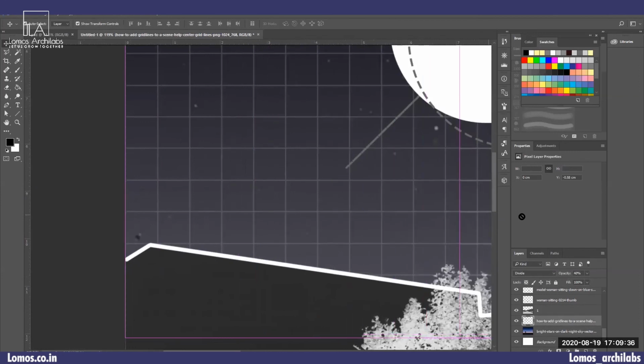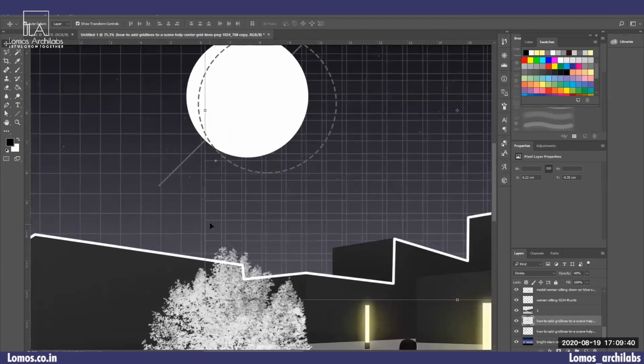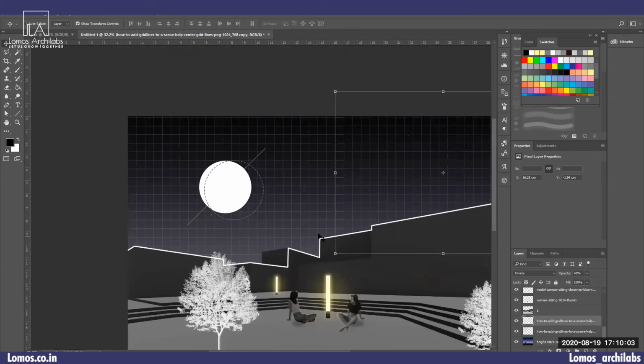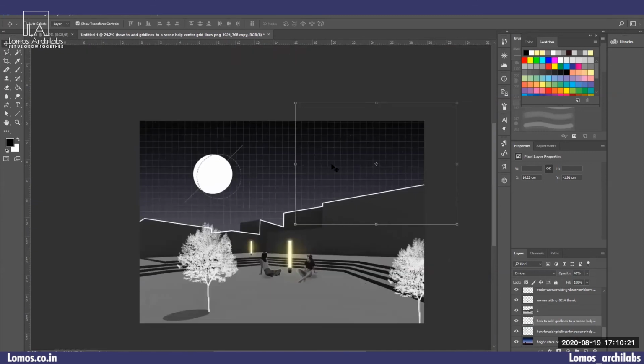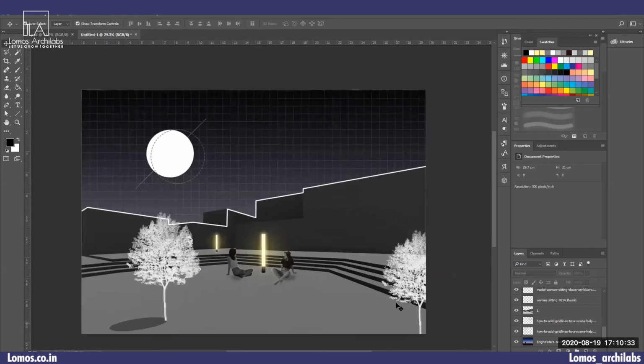Now you can create a copy by pressing Alt, and then you can place it accordingly. So by creating the copy, you can easily place the grid in the sky as well. So now a very basic night render with the light effect in Photoshop is ready for you.